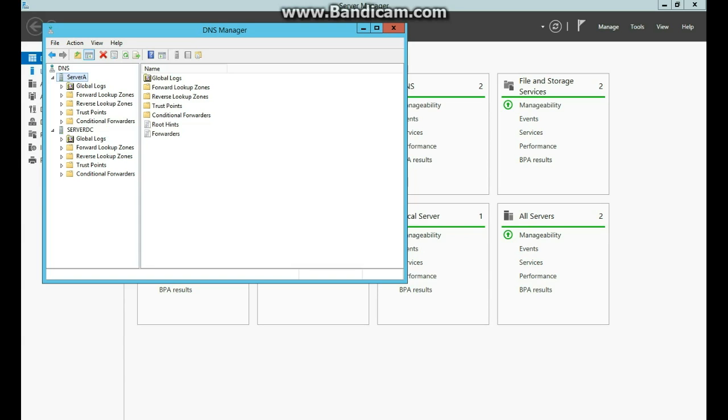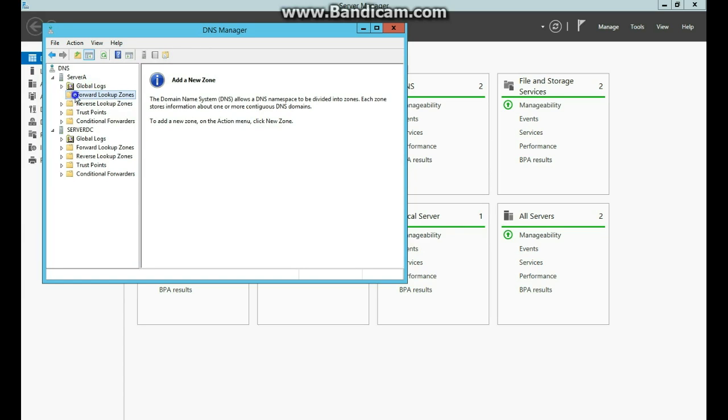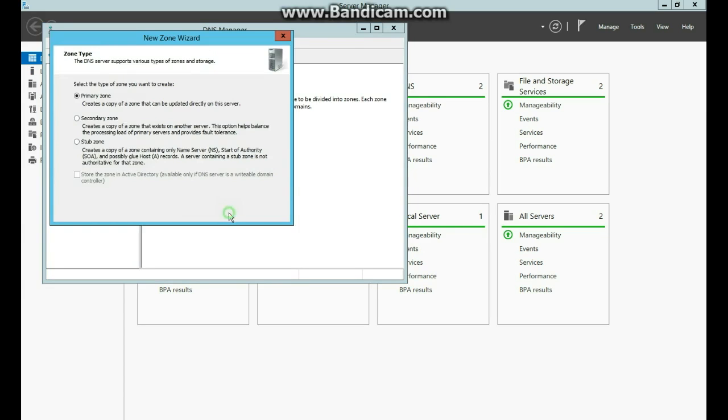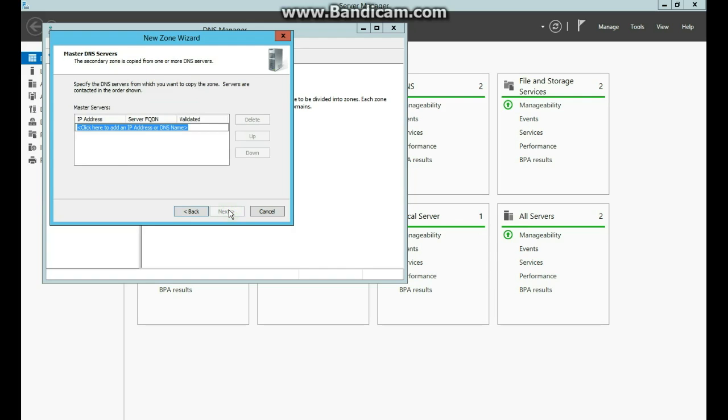The next thing we'll be doing once we have it added is creating a new zone within Server A. So for forward lookup zone, we'd have to right click it and do new zone. Next. And then click secondary. Next. And then for naming this zone, we'll be naming it class2050.com. And we're getting next.